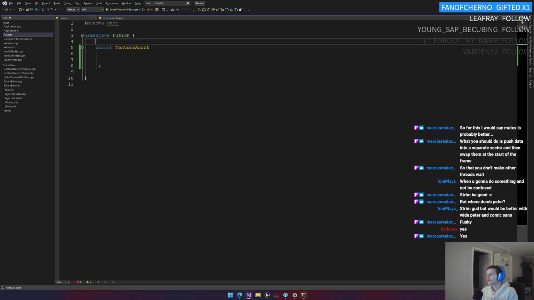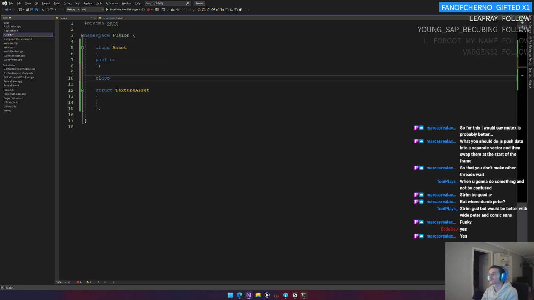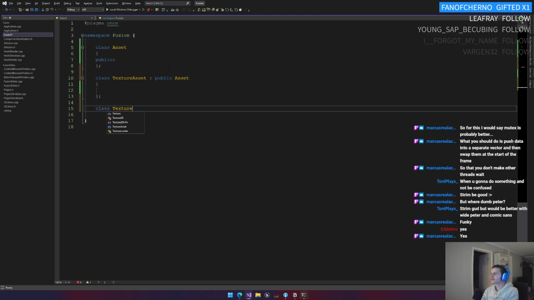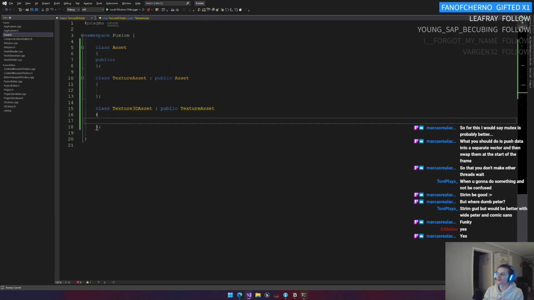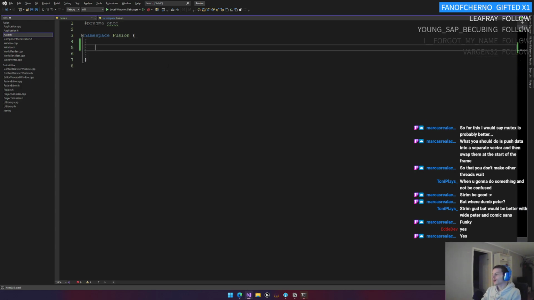Because I don't really care if we have to inherit from an asset class. First of all, we're only going to have one level of inheritance, right? We're always going to have something inheriting directly from asset, but we wouldn't have class texture asset, public asset, and then a texture 3D asset which inherits from texture asset. I don't think we're going to have that. We might, but I don't know. I'm almost tempted.